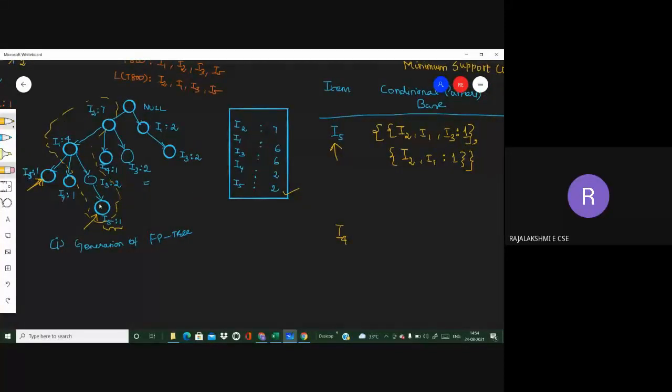It is here. Okay, I'll change the color of the pen. I4 is available here. I4 is also available here. Yes or no? How will I be writing here? Let's see how I should write it. Conditional pattern. I2 colon 1. Yes, I2 colon 1. How are you writing this?